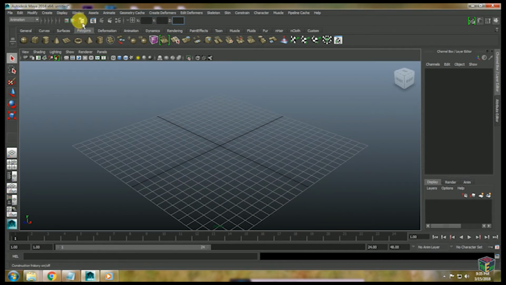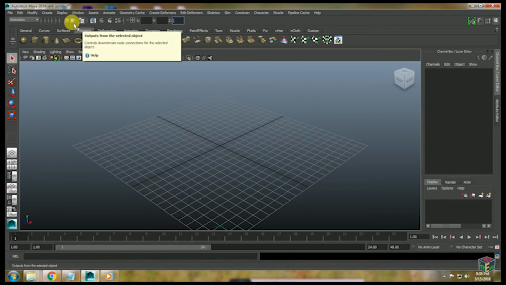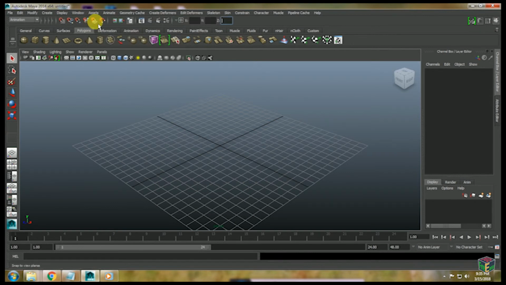Next section here, we have got the construction history. You can turn it on and off just by clicking on it. Beside this is an input and output option. If you select any objects, you will get to see the input and output sections in the node. Moving on to the next one, this icon deals with snapping. These icons help us to toggle on and off the snapping options like snap to grid, snap to curve, snap to point or snap to plane.